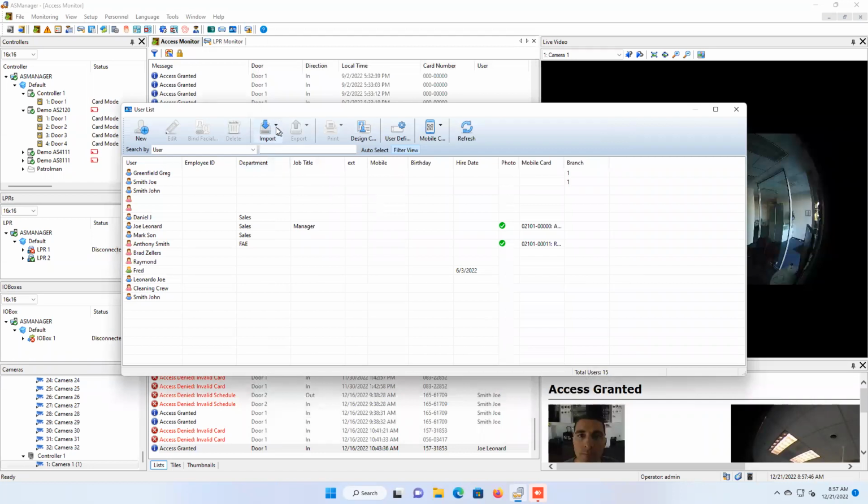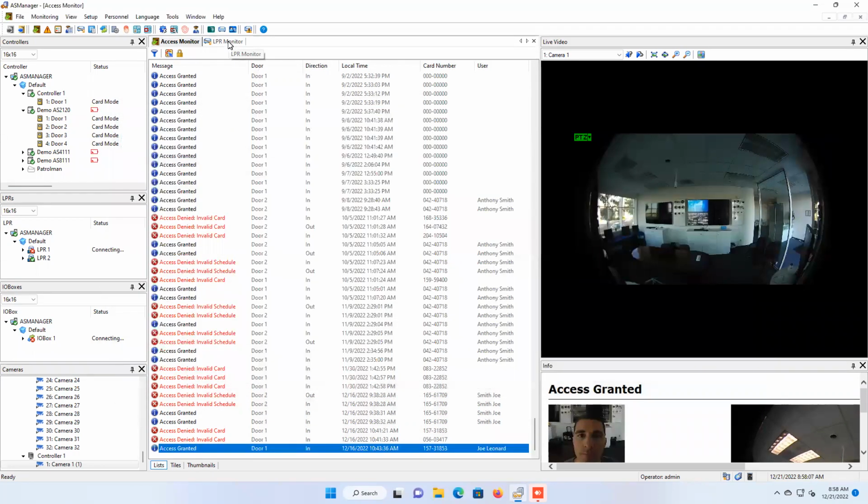Now, one other option that you can do is you can import users. So let's say, for example, you have an Excel file or a CSV with all of your employees listed on it. You can import that into the AS Manager software rather than just manually entering in all of your users. Another very convenient feature of the GeoVision AS Manager software is the ability to integrate GeoVision license plate recognition cameras.